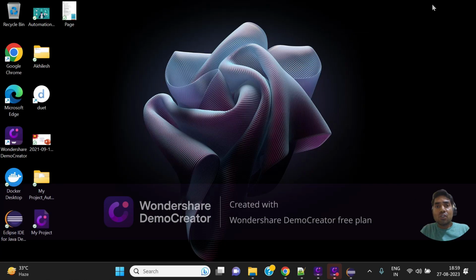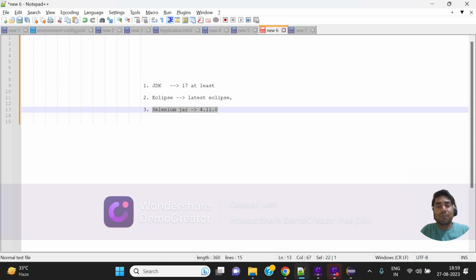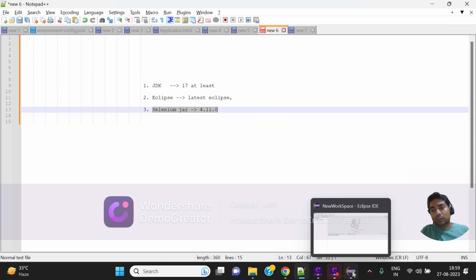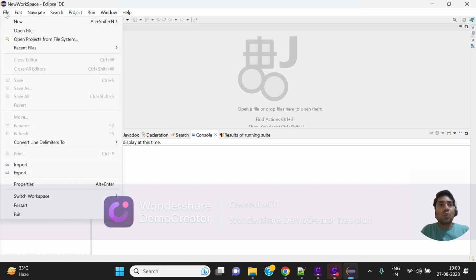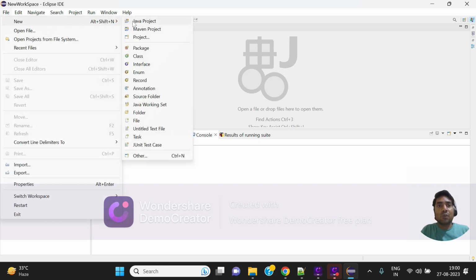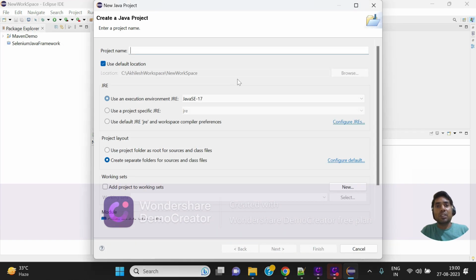Now comes the third part, the Java with Selenium. That is where we have to learn how to use this Eclipse. So when you do it for the first time, you have to go to File and create one Java project. You can give any project name here. Let's say I'm giving Selenium demo.